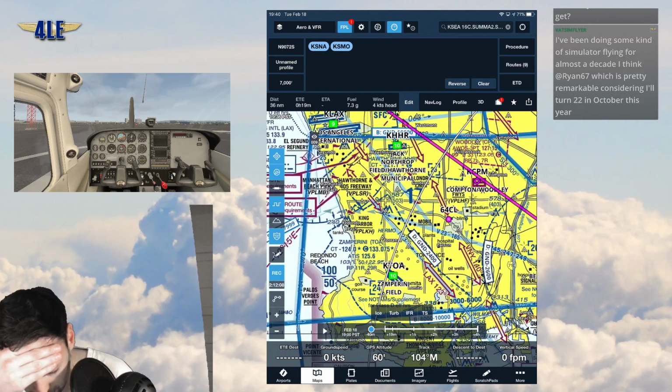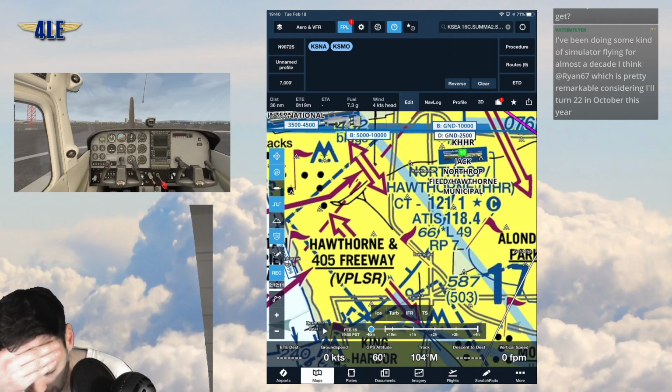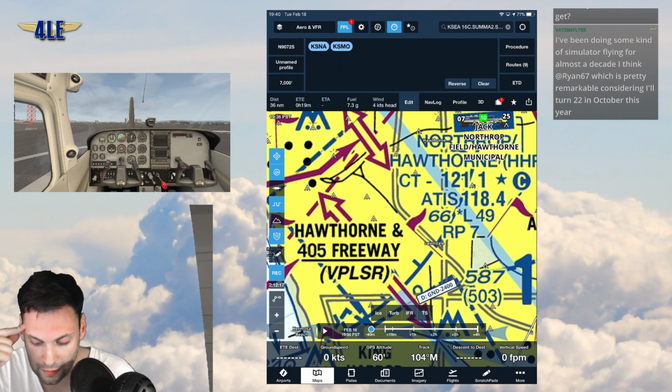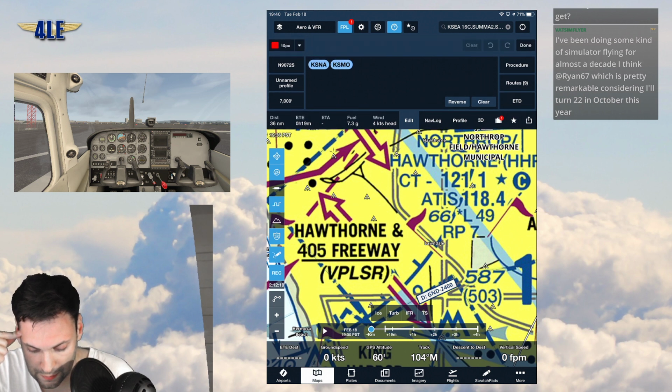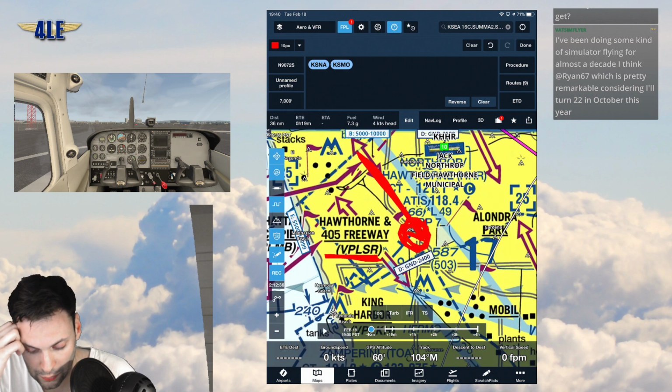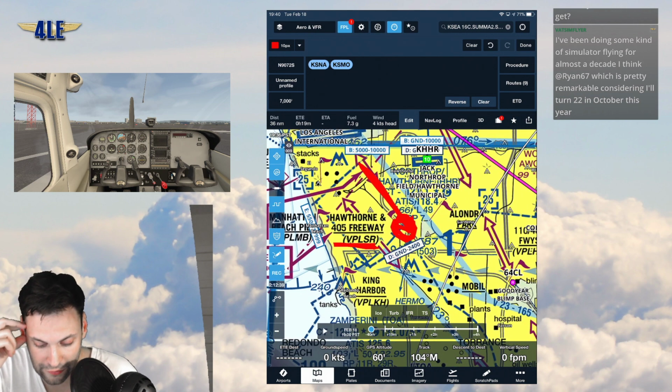The first one is right here, and that's the Hawthorne 405 freeway. VPLSR is the GPS name for it, and it is this little flag right here. And you can see that this maroon line, or this maroon arrow, goes right into that spot. So if you're entering the special flight rules, you can enter at that Hawthorne 405 freeway interchange, and still technically not have entered the special flight rules transition, and use that as a call point.